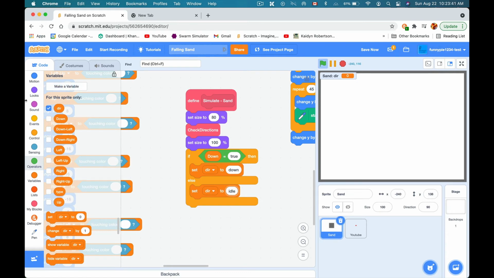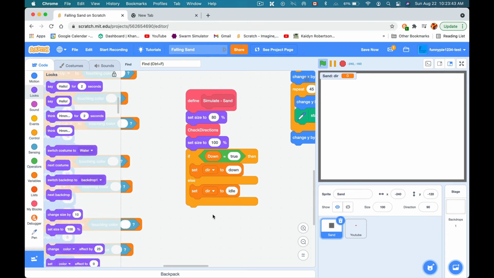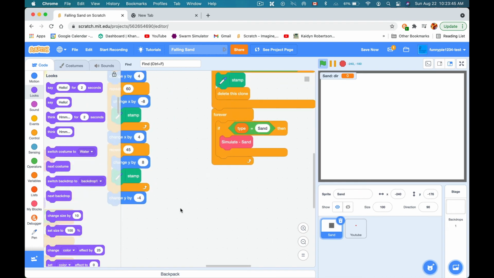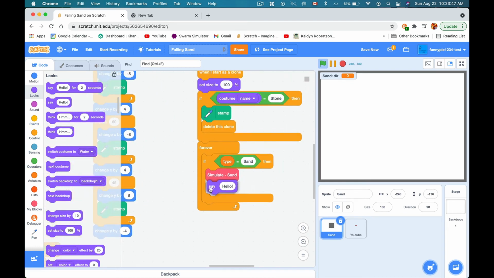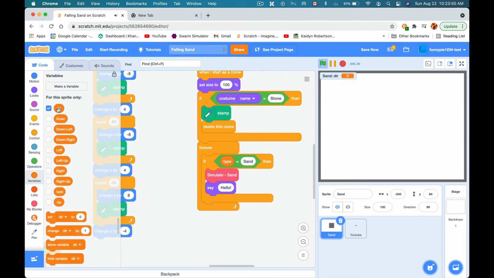Okay, let's see what this looks like. So I'm just going to make sure to say, and I'm just going to make it do that in here. So I'm just going to, after the simulate sand block, I'm just going to say dir, like this. So let's see how that looks.